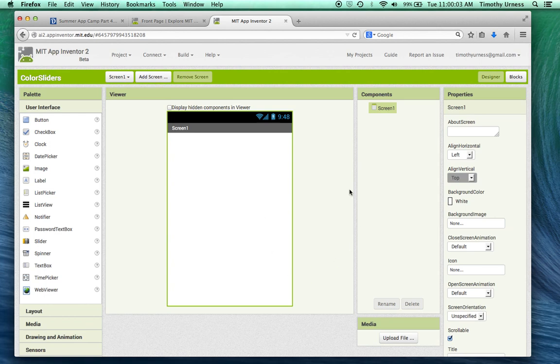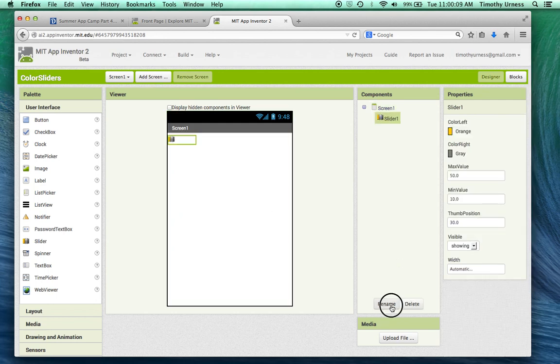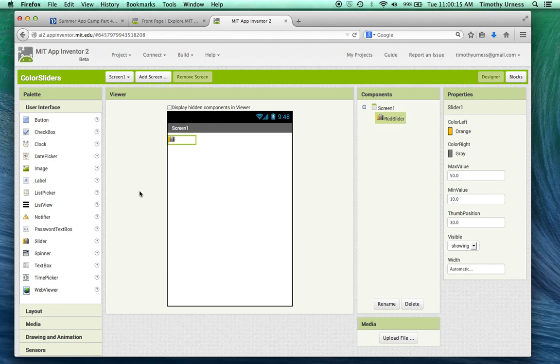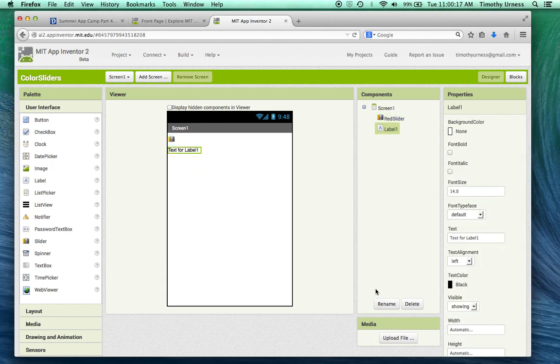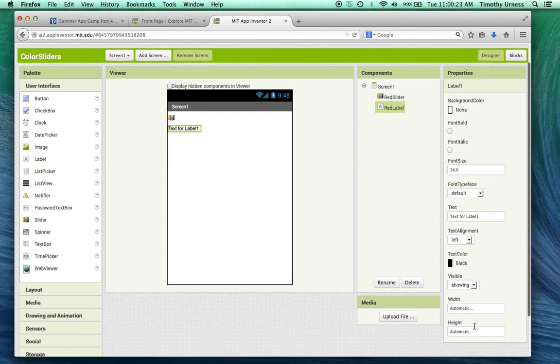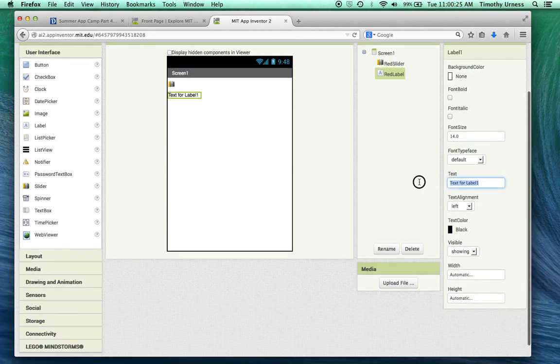Okay, great. The first thing I want to do is basically test this idea of a slider. So I'm going to drag out a slider. Let's rename it and call it the red slider for now. And I'm also going to drag out a label. We'll call this the red label, and make the initial text for that label be 0.0.